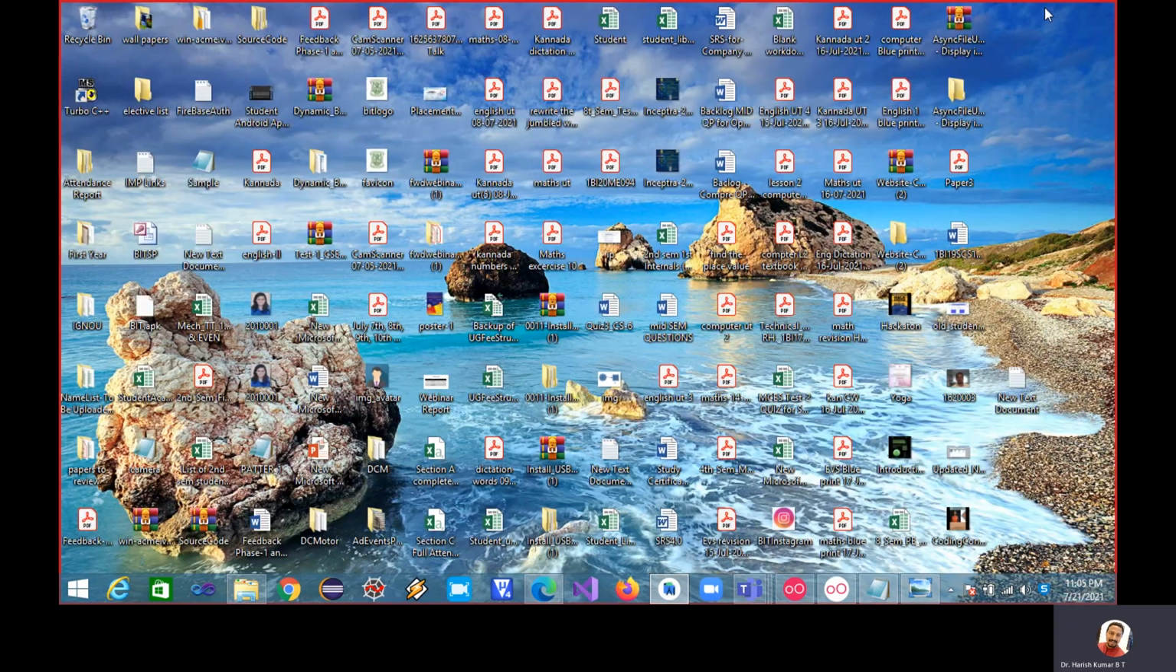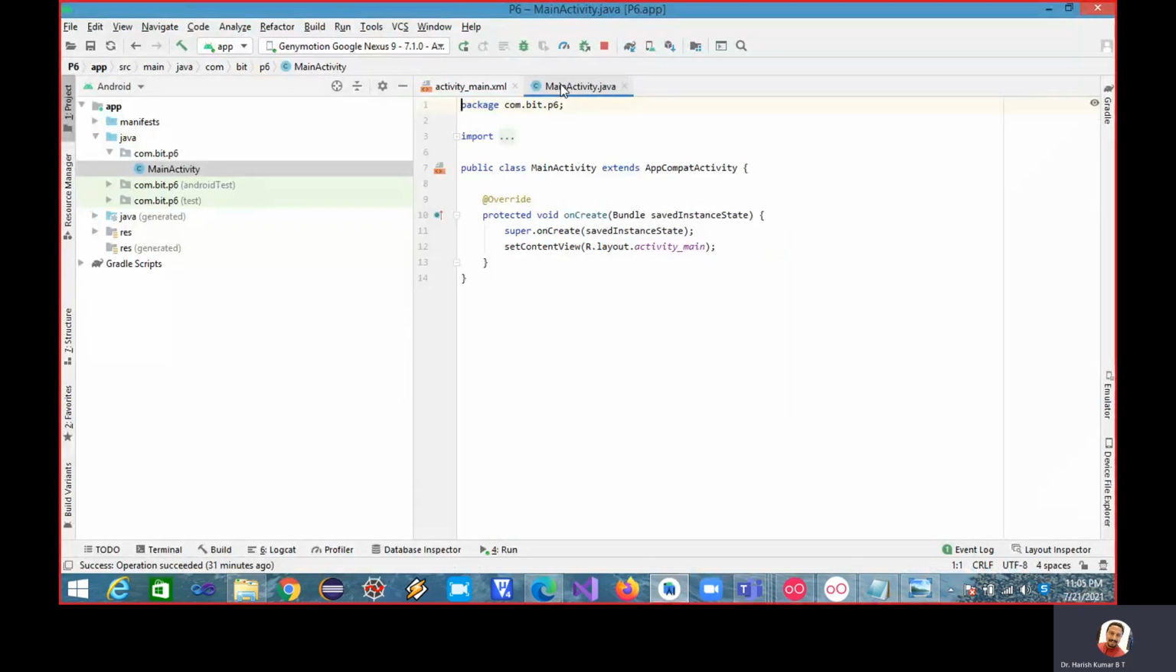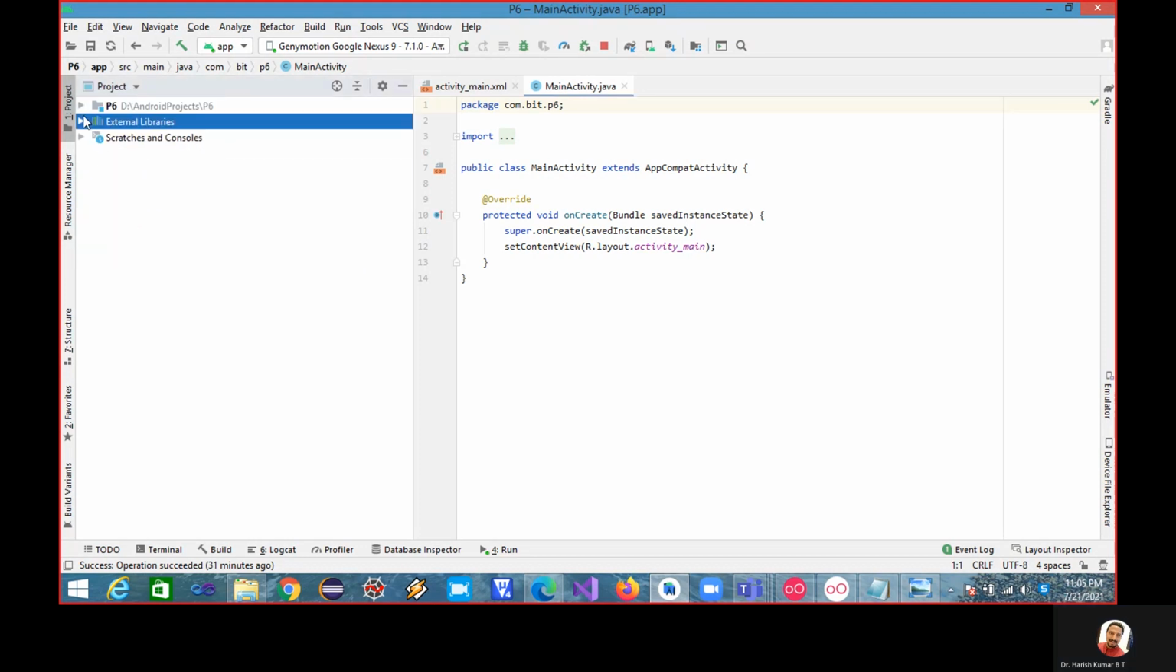Now we'll go for writing our main activity.java, and before that we have to create the JSON file and XML file. Now where to create and how to create? For creating the JSON file and XML file, I suggest you switch the view from Android. We are in the Android view right now. So go here, change it to the project view. Once you change it to the project view, you get something like this.